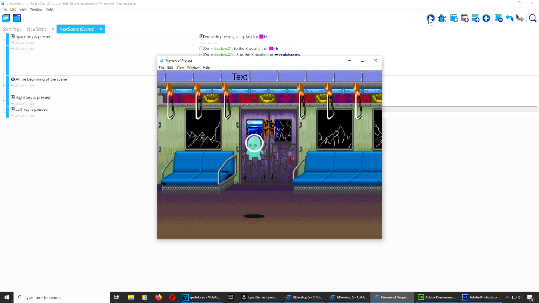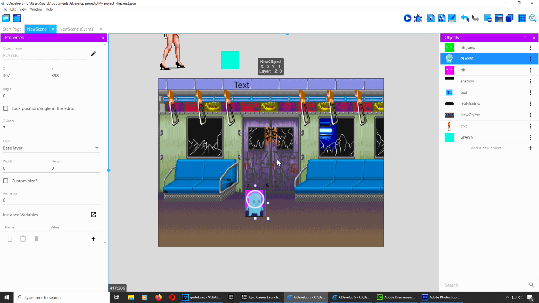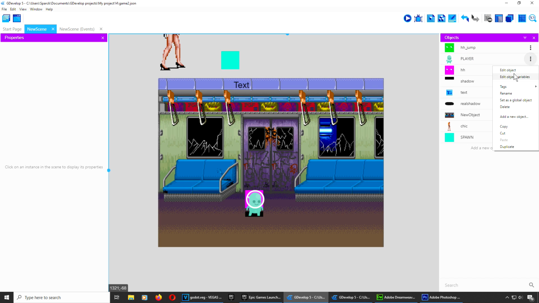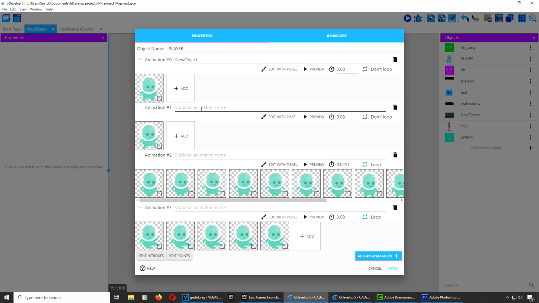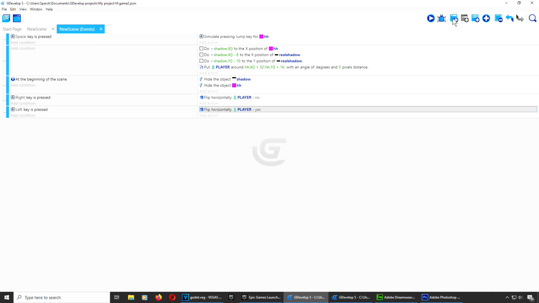Okay, so now we just need to change the animations. Let me have a look at the animations. So we have, you can replace this, you don't actually have to use this. So we got animation 0, 1, 2 and 3. So animation 1 is our jumping animation. So let me add a new condition.